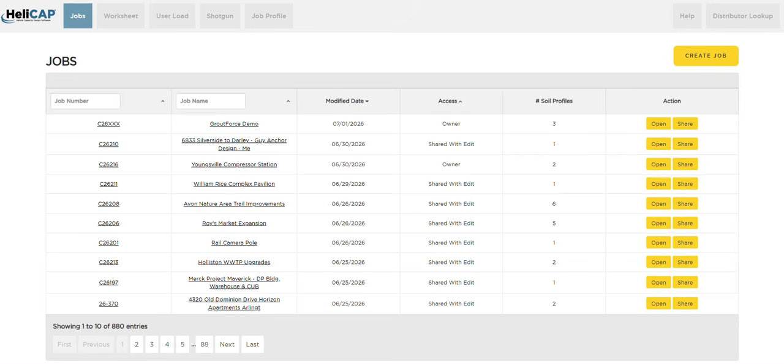Helicap was recently updated to include the GroutForce piling system. This demo is meant to demonstrate how to input the GroutForce piling system into Helicap and calculate both compression and tension capacity axially. To get started, the user will log in and start at the job screen as shown.